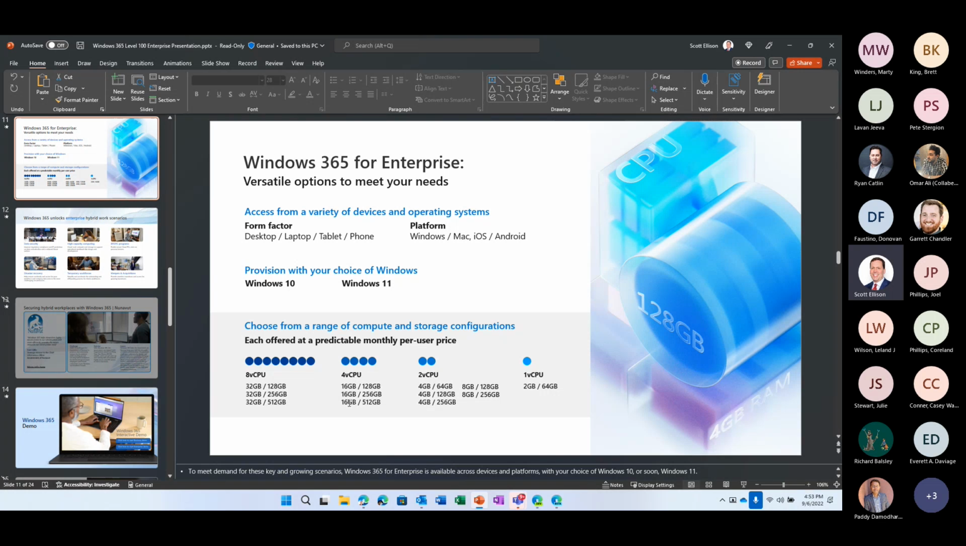And what's nice about that is once you remove the license from the user, there's a 7-day grace period before their cloud PC is destroyed. So in that particular case, the user has time to pull any data off that machine or save it to an alternate location if they're permitted to do so.